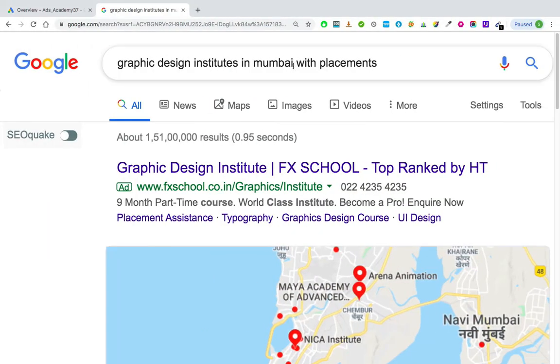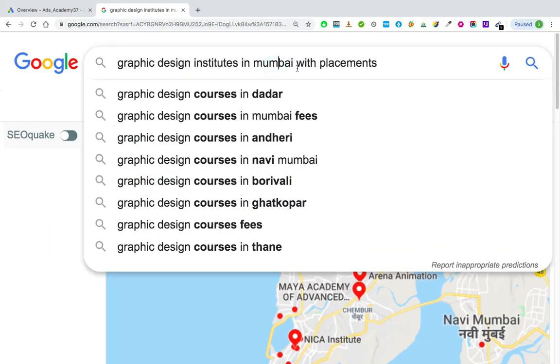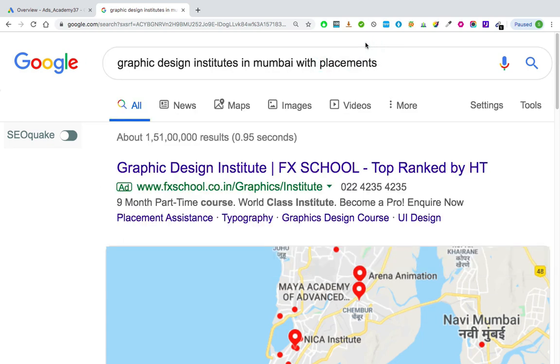Now suppose the user is searching for graphic design institutes in Mumbai with placements. Our objective, our job, is to show him an ad which mentions graphic design institutes in Mumbai with placements. Always show him relevant ads. He's searching for placements and he's searching for a graphic design institute. So the problem is, he's looking actively for a graphic design institute which provides placement. That is the problem. And if you are an institute which provides placements, then you are a solution provider. But make sure that you show that you are providing the solution.